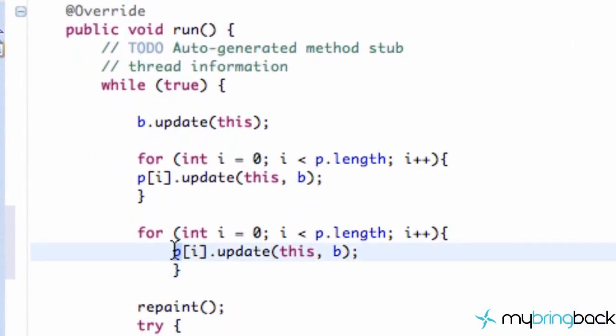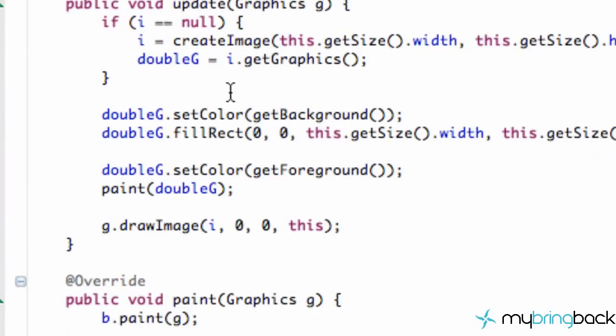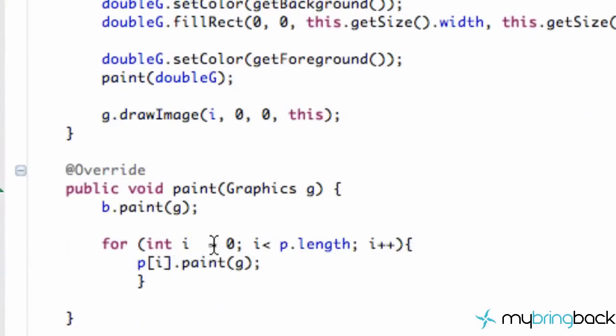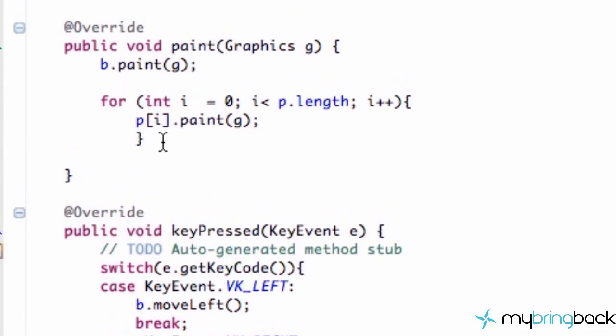Alright, cool. Let's copy this for loop within our run method and get this set up. So we're going to say item instead of p again, and update, it's going to call the same update method with 2 parameters, passing in the context of our applet and passing in the information about our ball here. So that's cool. Let's go down to our paint method and create another for loop.